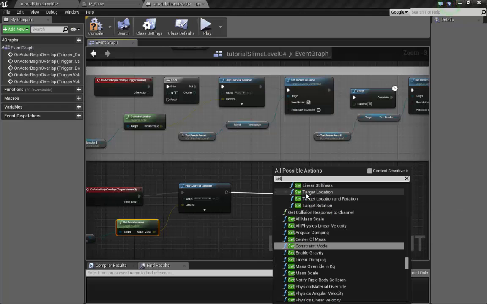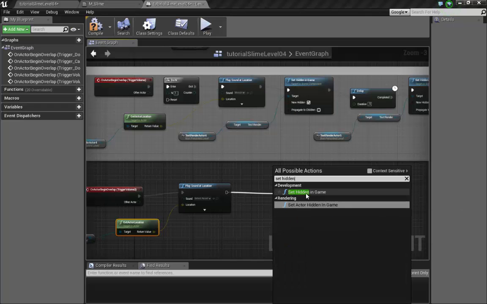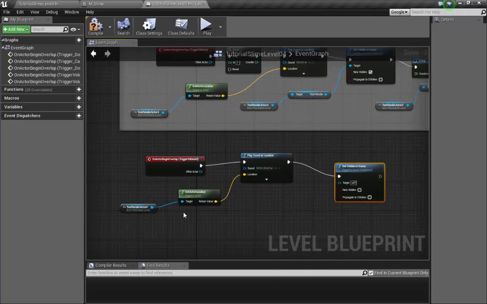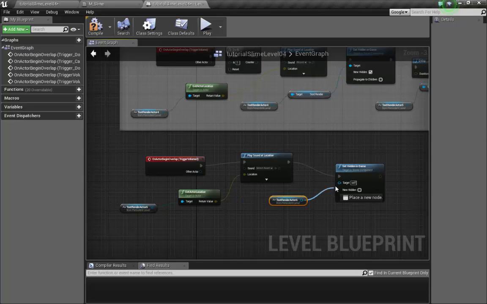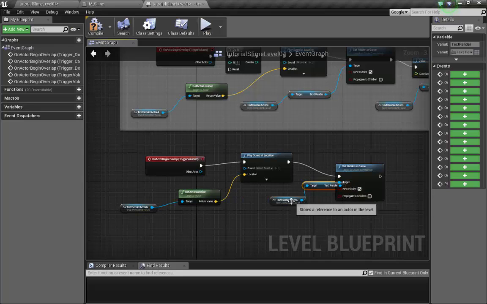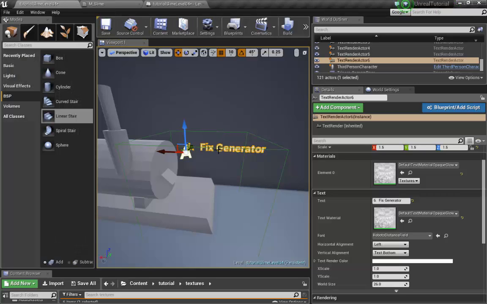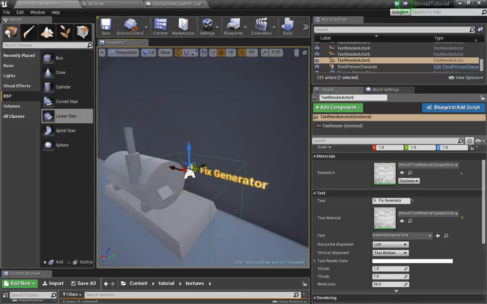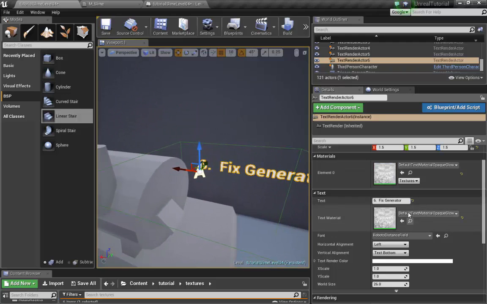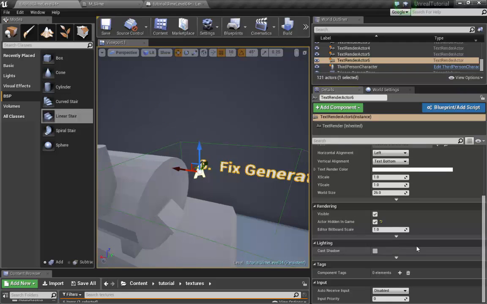Set hidden. This is our text render object. Uncheck. Actually, it's going to be hidden to start the level. Hidden by default. Yes, it's hidden by default. Good deal.